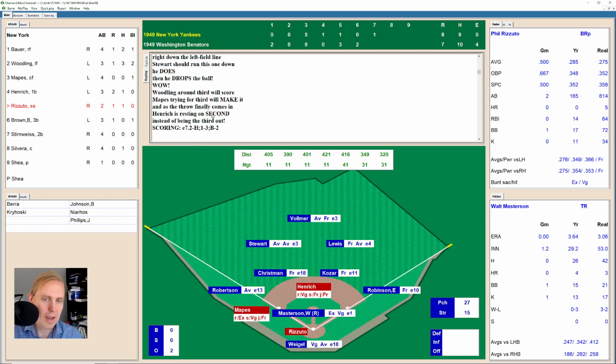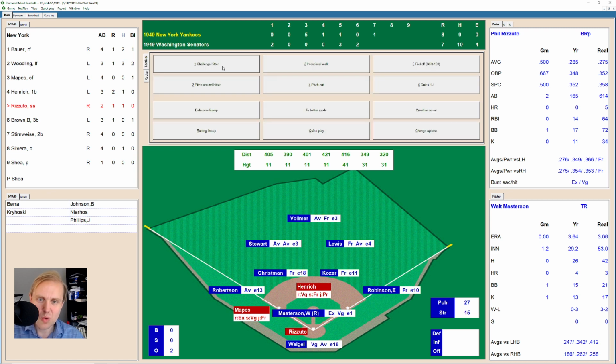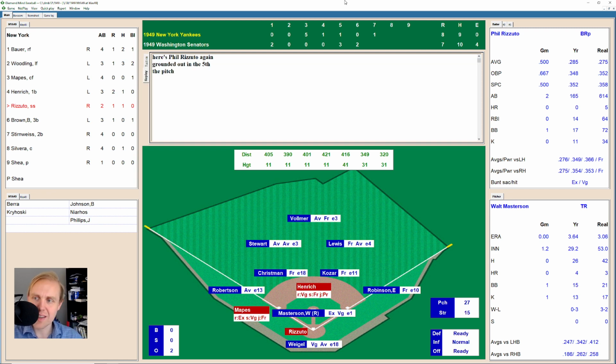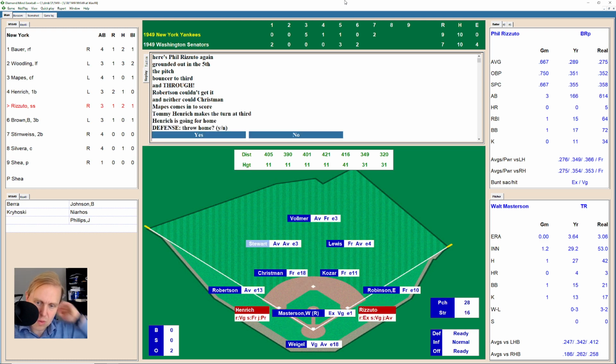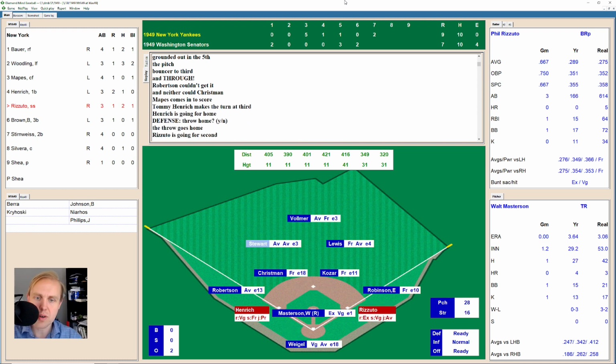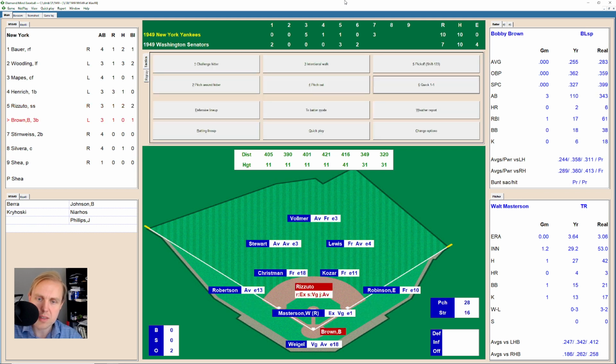So Henrich ends up resting on second base instead of being the third out in the inning. Here comes Phil Rizzuto, who gets a bounce to third base. That's through. That's going to score at least one. Here comes Henrich around to try to score and see if we can get him at the plate. And he's safe, and Rizzuto makes it to second. Now it's a 10-7 game.